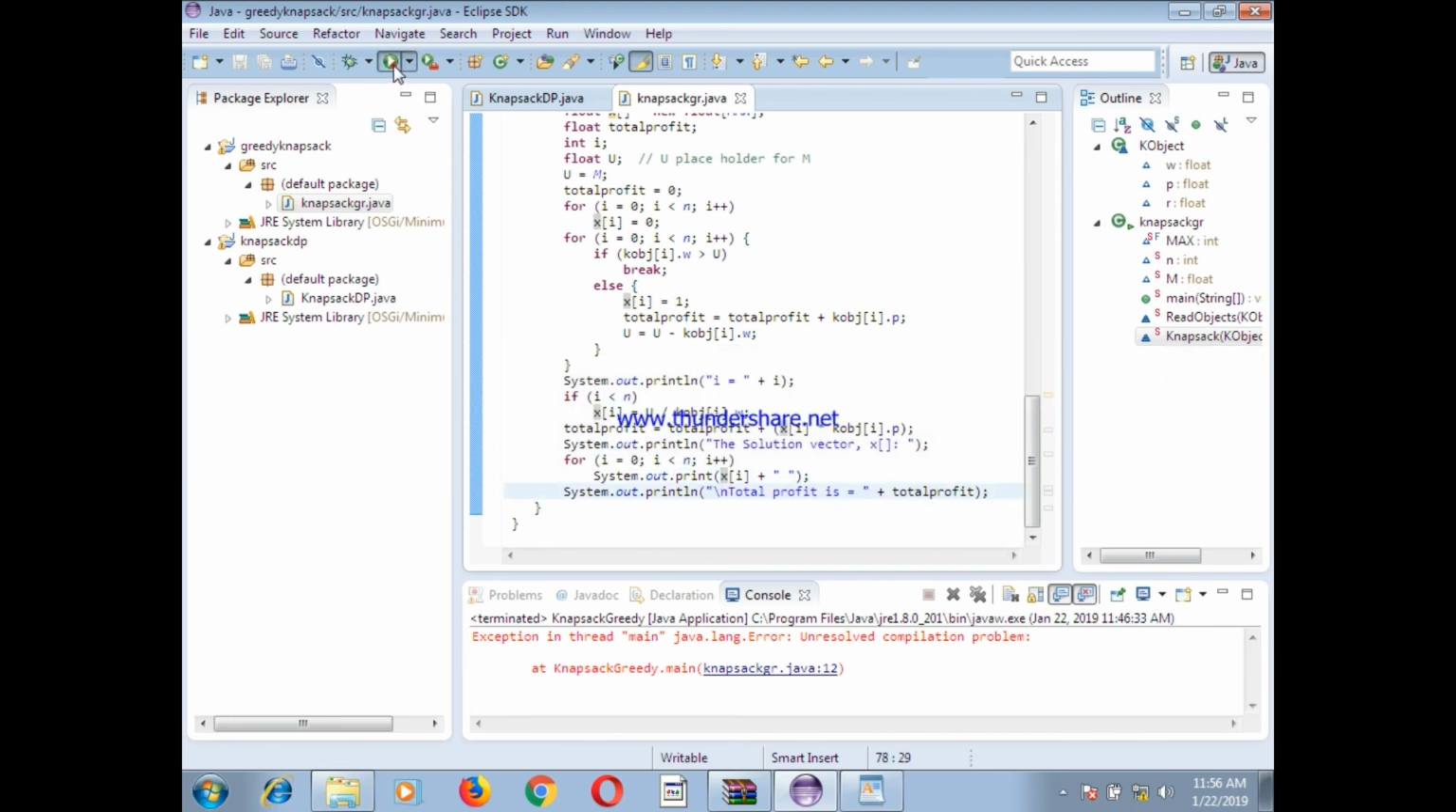Now let's debug. Oh, sorry, Knapsack greedy.